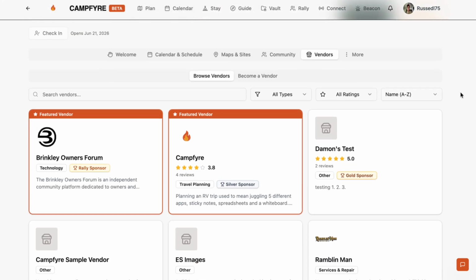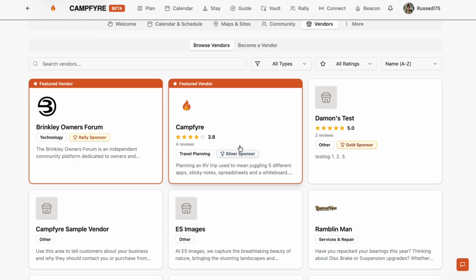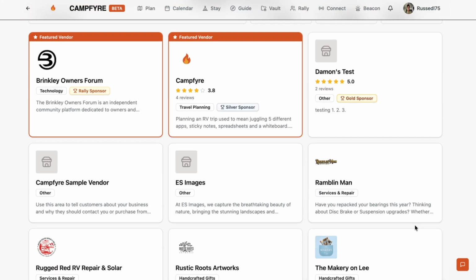So here we have a number of options that you can see here. As an attendee, you can browse the list of vendors. Rallies might have featured vendors like you see here. There could be sponsors like a rally sponsor, a silver sponsor, gold sponsor, what have you. You can also see the rating that may be set up for a particular vendor. So in this case, Campfyre has a 3.8 average rating across the board. You can also add attachments like menus or materials depending on what type of business you might have, and those can show up on your vendor card as well.